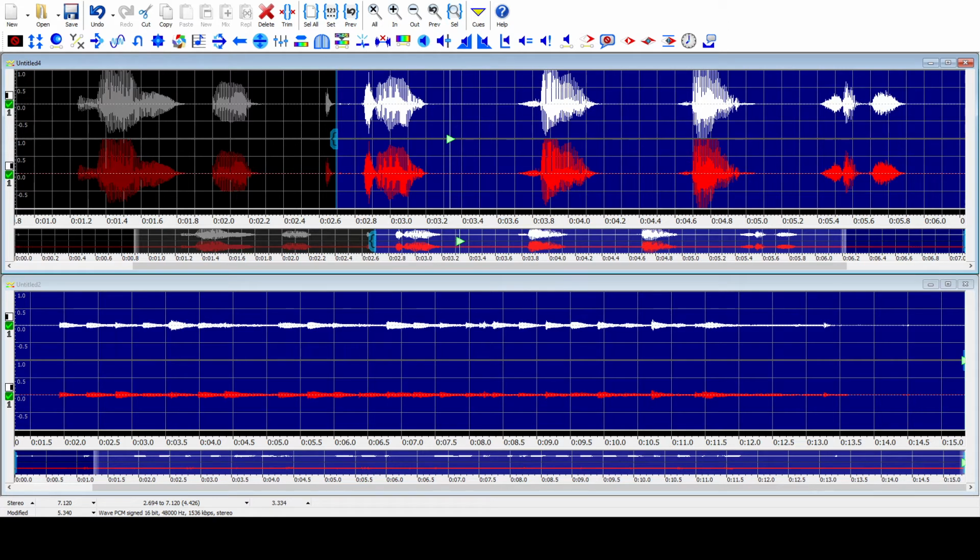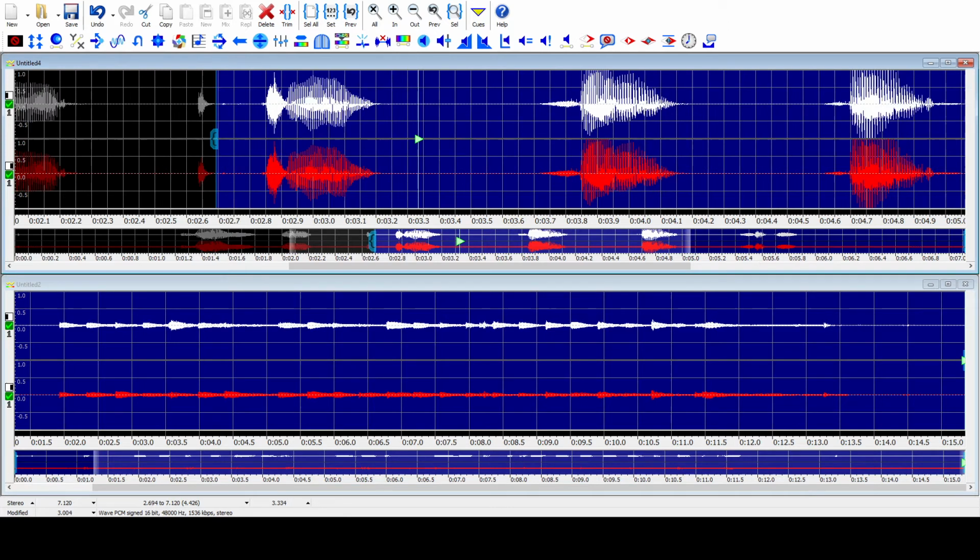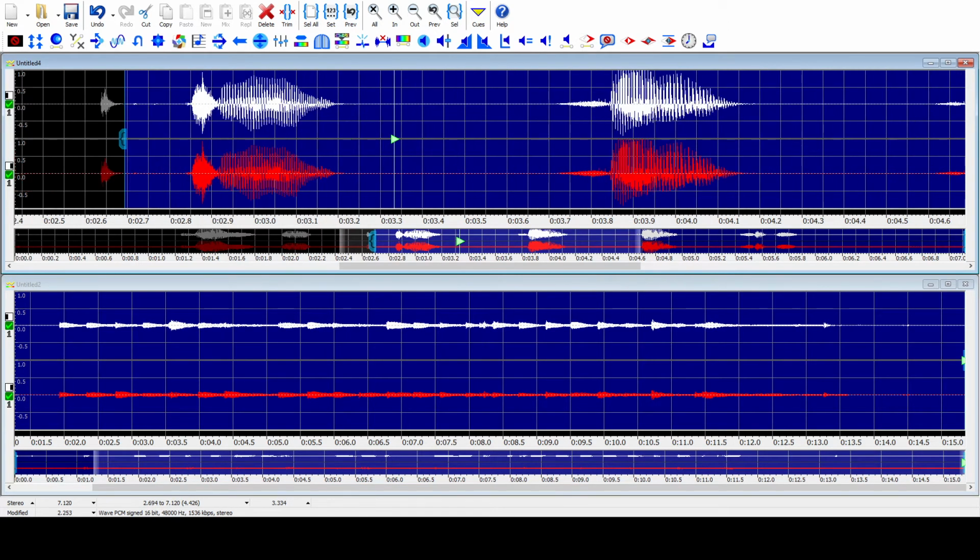If I'm pressing Shift up arrow, Zoomed. 4.005 seconds. So in one screen, only 4 seconds of audio is visible. What does that mean for us? If we zoom in, Zoomed, 3.004. Zoomed, 2.253 seconds. The lower we zoom, the more the marker movement increments will decrease. So see now, if I press Shift left arrow, Start 2.6.